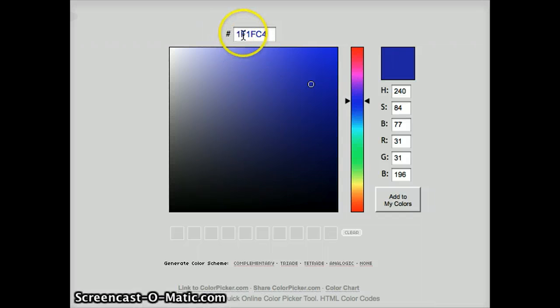And so here I have 1F, 1F, and C4. You don't need to be too concerned with these. The easiest way is to find your color, and then once you have your color, you can copy this number and enter it into any color picker, and the color picker will give you this exact same color.